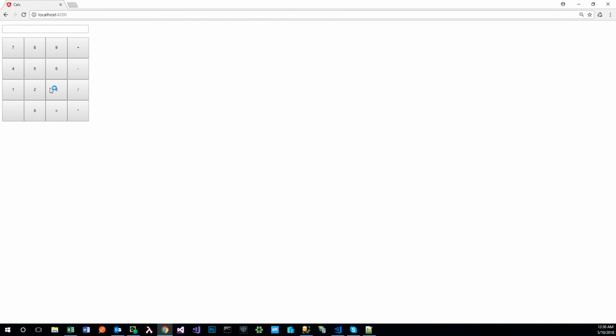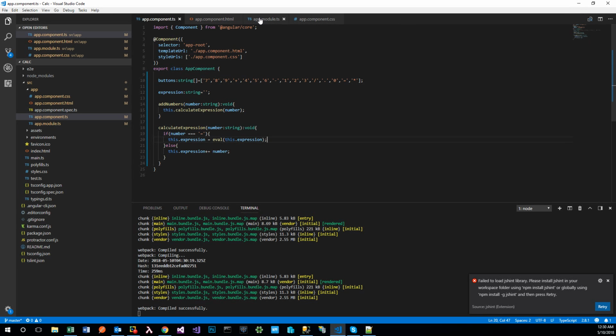Alright, so now we can open. We can say 5 times 5 equals, now 25. You can see we're actually calculating it. But I feel like I want something a little more than this. I feel like I want it to have some sort of border around it. So let's do that real quick.